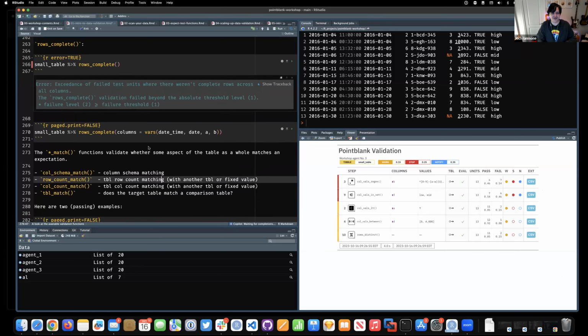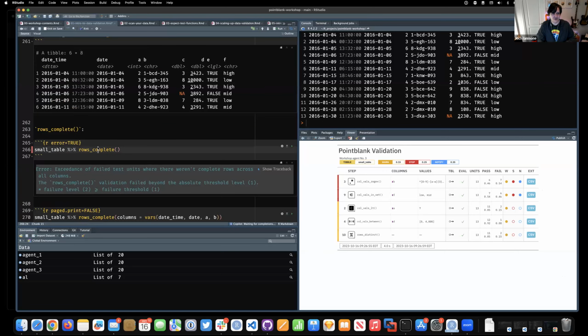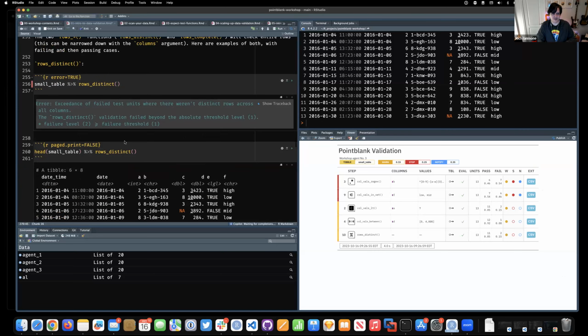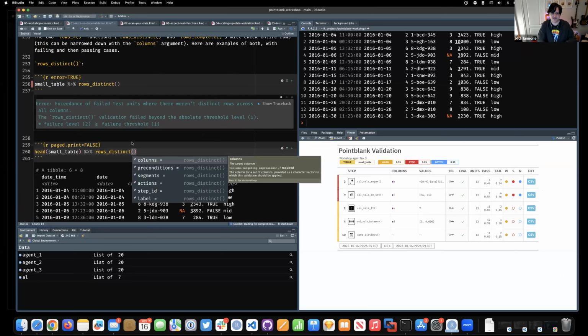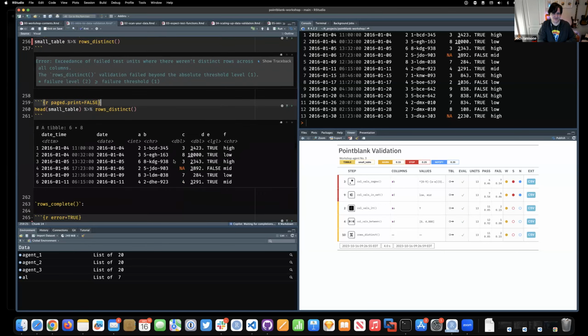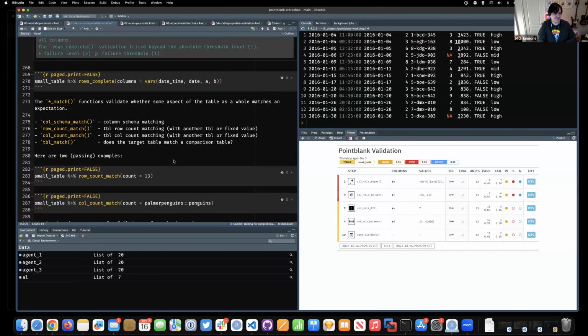So one thing you do is you have this function rows complete, and we just showed you that you could get a subset. The same thing works for rows distinct. You have a columns argument, and you could specify columns, and then we're checking for distinctness in this basically new table, which has only a subset of the columns. Yeah, I think that answers that. Yeah, great, perfect.